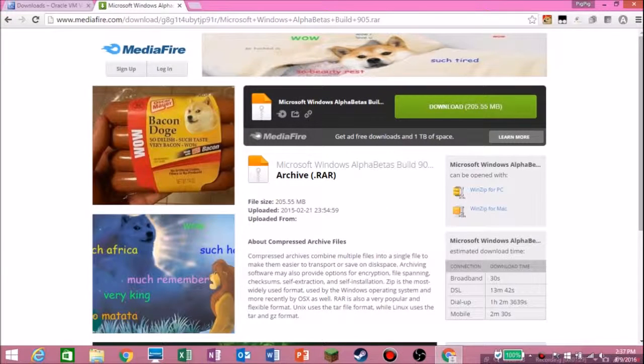And then second thing you need is the ISO file. So, these ads, oh my goodness. Here is the ISO. I'll put this in the description too. So yeah, here it is. Windows AlphaBetas build 905. It's a raw file. Just hit that download button. And I think we're all set.